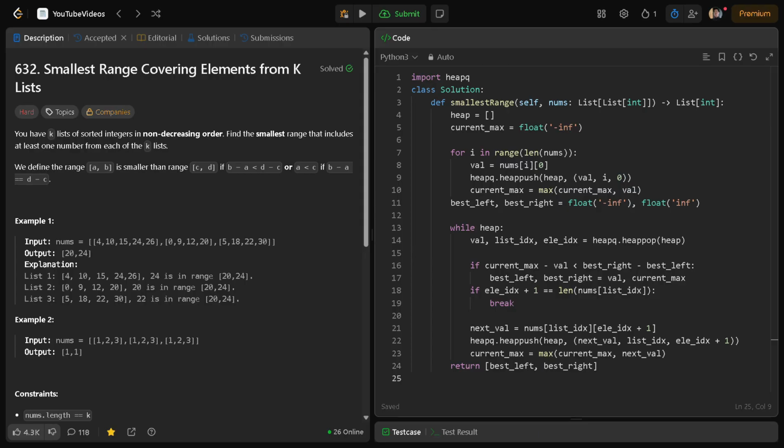For each list, we take its first element, and we push a tuple into the heap containing this first element, the list index, and the element index, which is 0. At the same time, we update the current maximum if this first element is larger than the previous current maximum. This ensures that after adding the first element from every list, current maximum correctly represents the largest number among them.